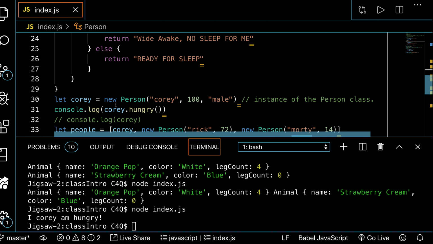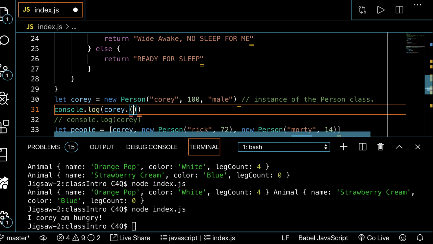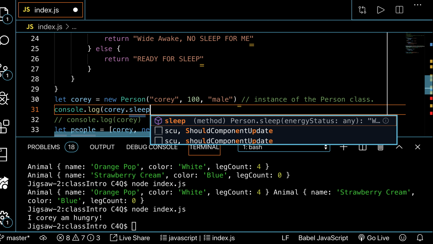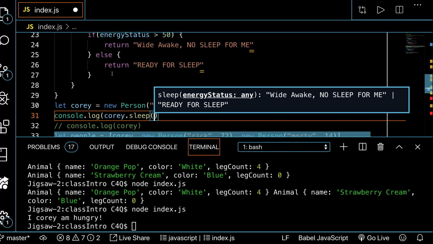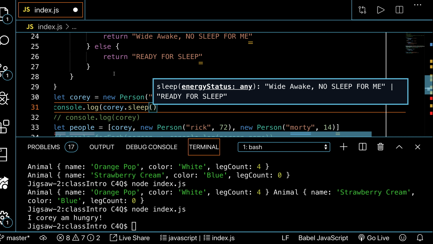So if I would like Corey to sleep, how do I do that? How can I make that happen? I've got to do Corey.sleep. Does this take in an argument? Yeah. So if I want him to be ready for sleep, what do I need to put in? A number? What number? A number less than 50. So let's say Corey only got like 4.5, 5 hours of sleep last night. For sure.